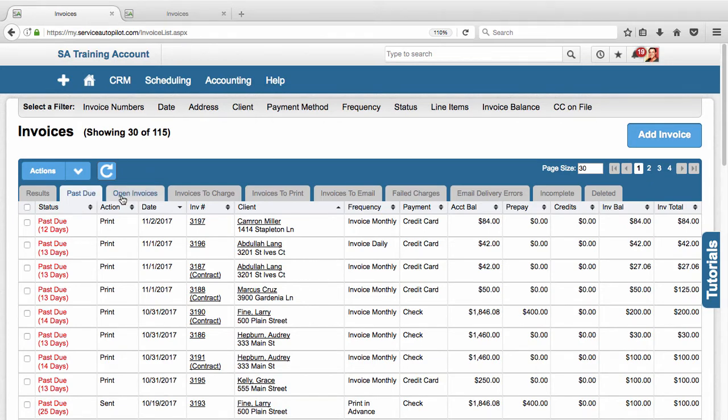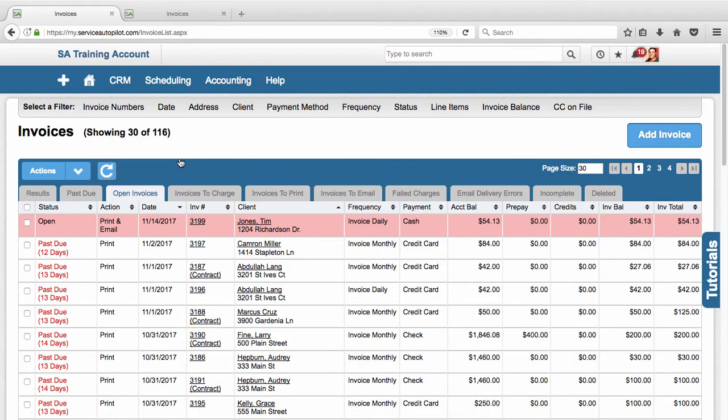And also, let's say we want to look at all our open invoices. So these are all of our invoices which haven't been paid yet. So that's this third tab, is all of your open invoices, anything that's still open. For example, Tim Jones, who we just created, his is still open.